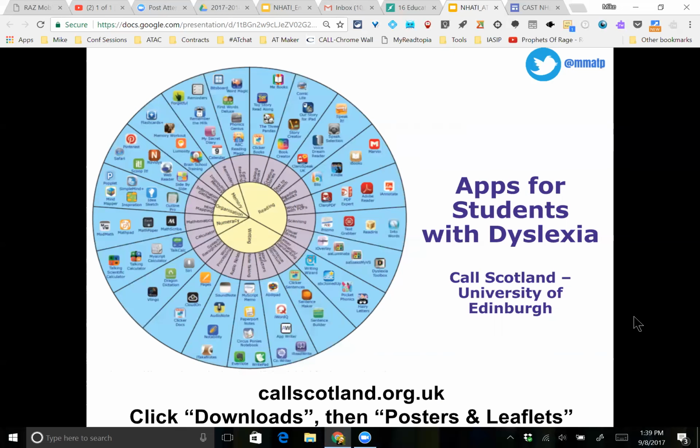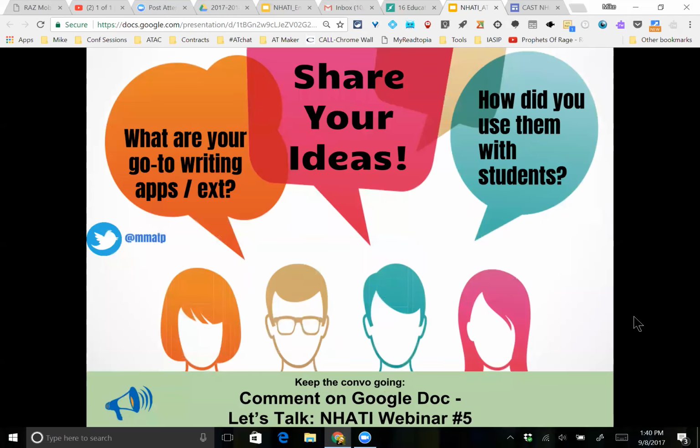I've given you that link in the Google Doc. You also have a link to the UDL app placemat, which will give you some supports for writing, some starting points. And all these really are starting points. We're not going to know what's right for every student. We have to figure that out. You're going to know what's right for your student as you start exploring them, looking at the features, and determining, do those features meet the needs of my student? So definitely keep that in mind.